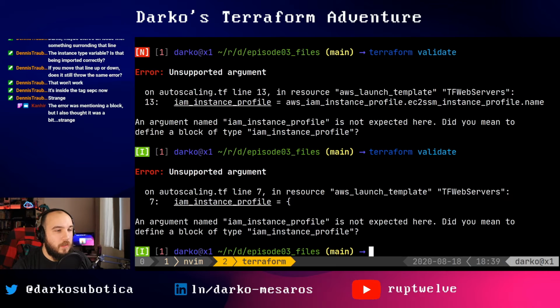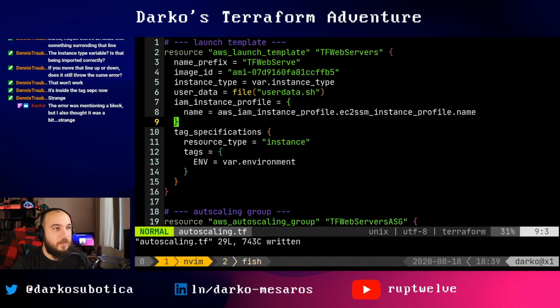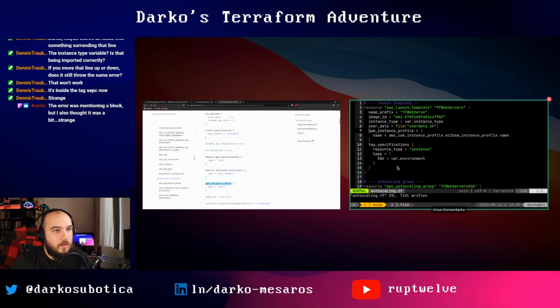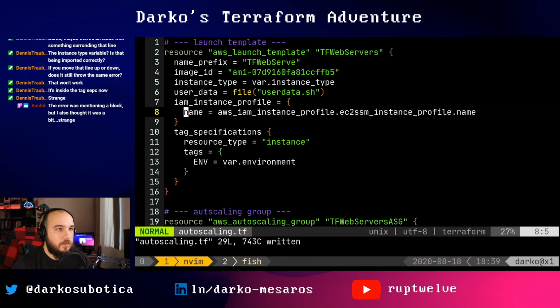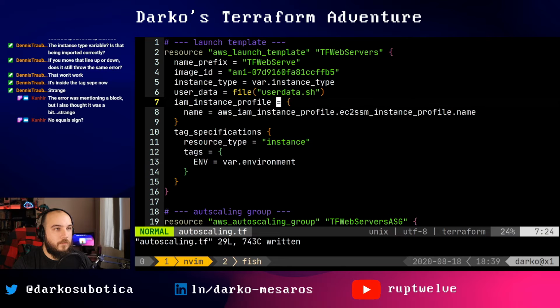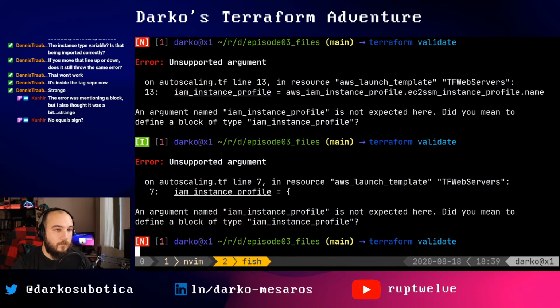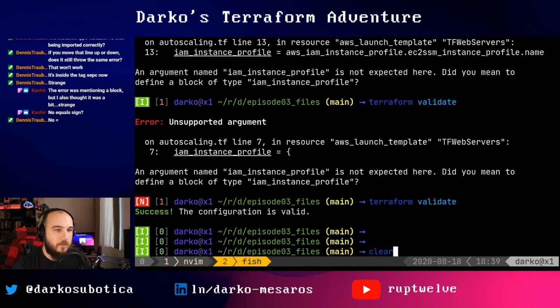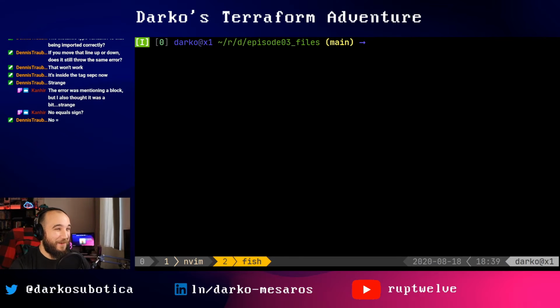Okay, still doesn't work. IAM instance profile. What did I do wrong? IAM instance profile equals, sorry. I guess this is something very new. Yeah, okay, very good. Cool. That works. We figured it out.